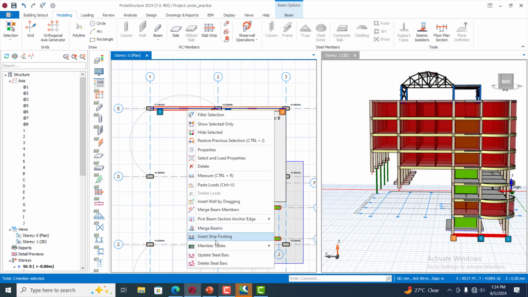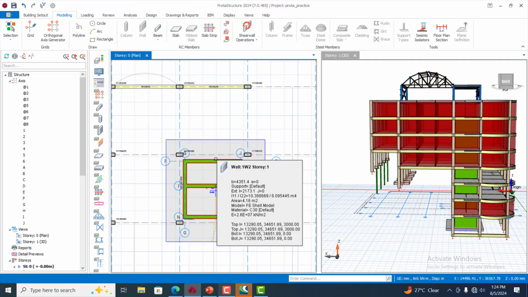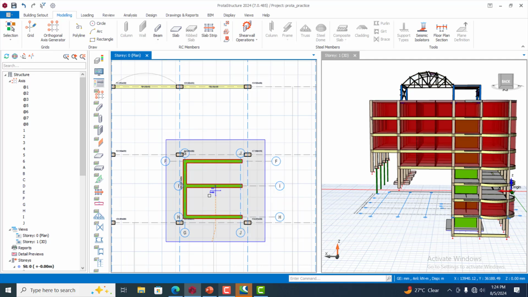All you need to do is just right click and click on insert strip footing, and it will be inserted. It will pop up a menu for you where you have to specify the width and the thickness of your footing.